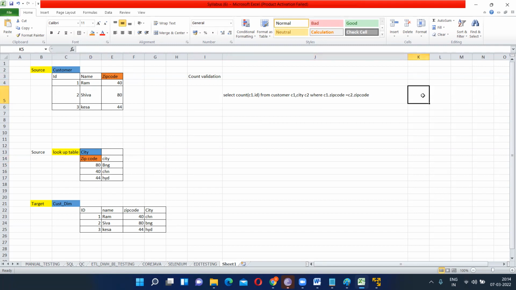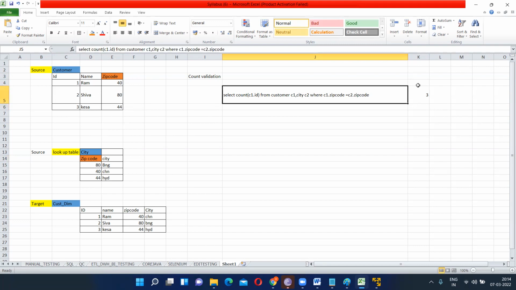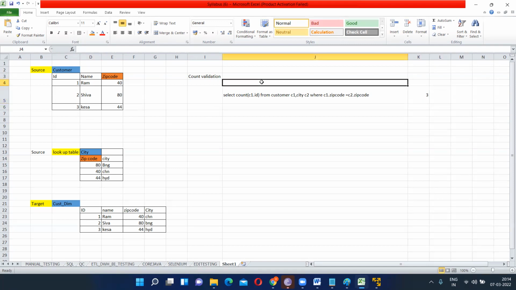And what will be the output of this query? 3. Yes or no? Three places it is matching: 40, 40, 44, 44, 80, 80. And for that, what is the count of ID? 1, 2, 3. The output of this particular query will be 3. So output of source is nothing but your 3.